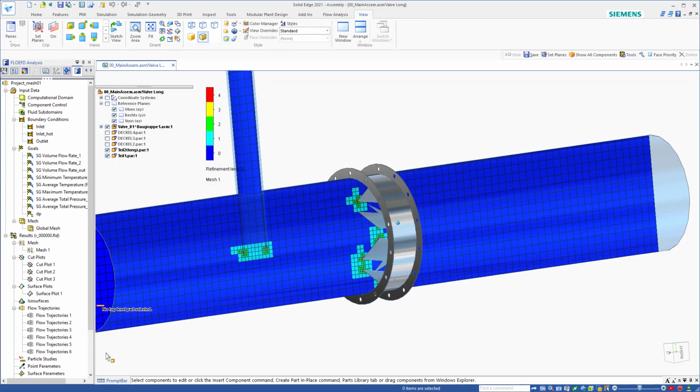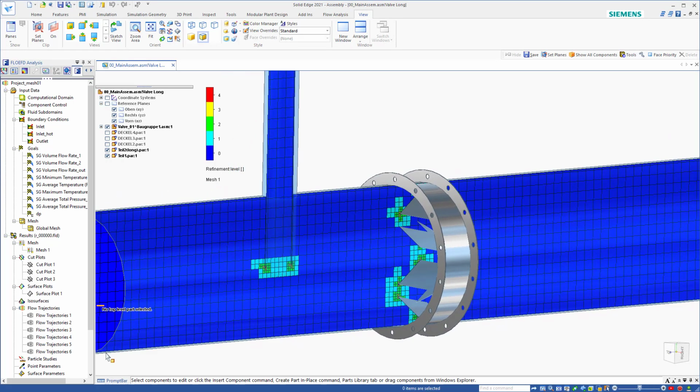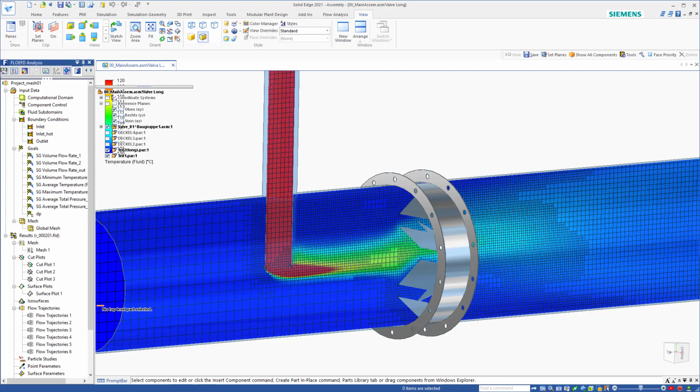This plot shows the initial mesh with the geometrical refinement only, for example at the blades in the valve and the hot gas inlet pipe. Now we can see the first and second solution adaptive refinement, which is based on the gradients, for example in regions with high temperature gradients and recirculation areas.